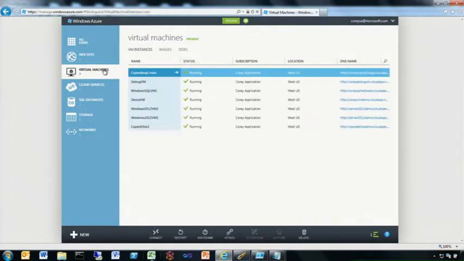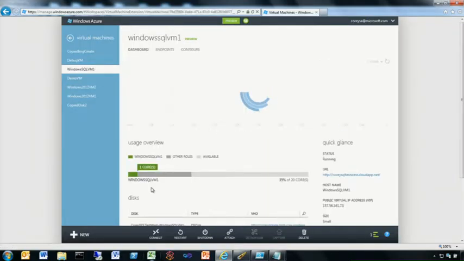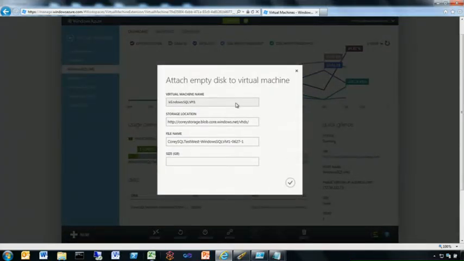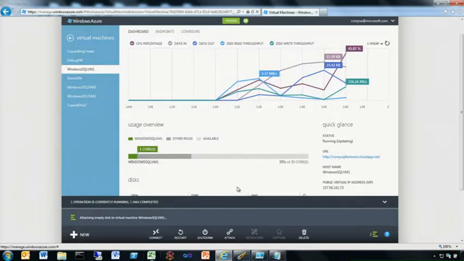So let me go back to my virtual machines. So this Windows SQL VM, this is the guy I started here right at the very beginning. Let me go in and just show you how easy it is to attach an empty disk. So I go in, I can attach an empty disk. Here I've got the storage location that I want to select. Pick the file name here. Pick the size. Let's just go 500. And so that's simple.